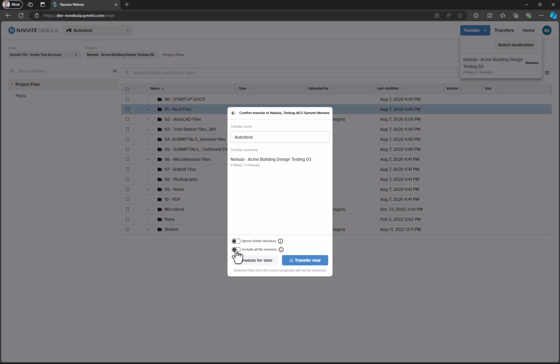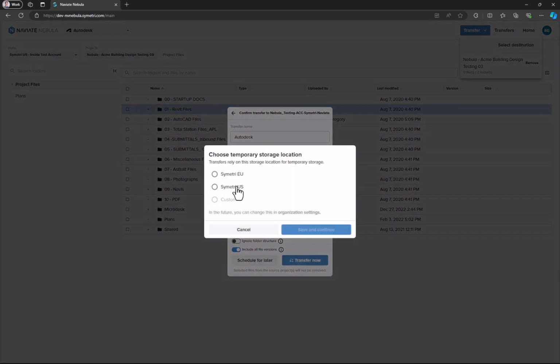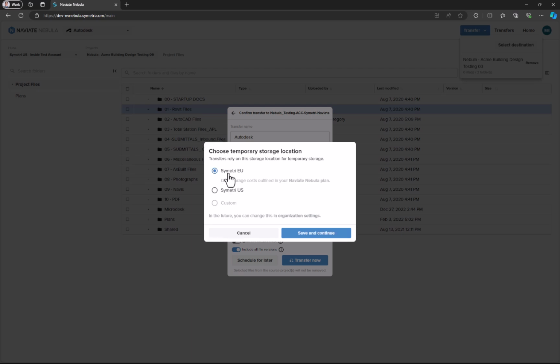We can decide to include versions, as well as either flatten the folder structure or maintain the folder structure. So we're going to go ahead and include the versions and keep the folder structure. We're going to go ahead and transfer that now. I'm going to choose where my data will be located. So I can choose the Symetri EU location for temporary storage.